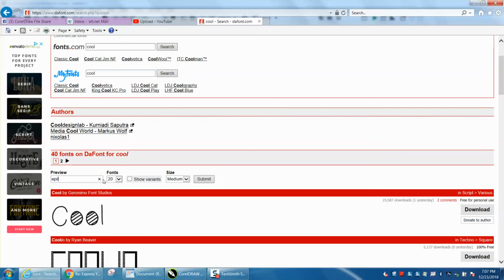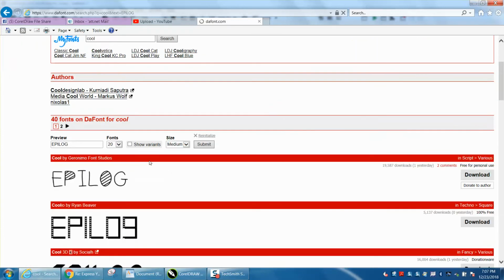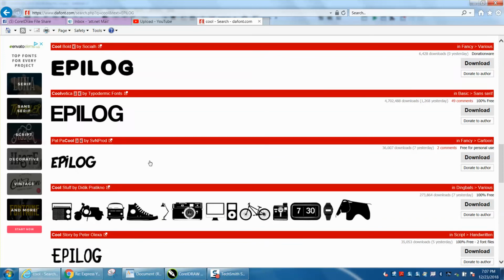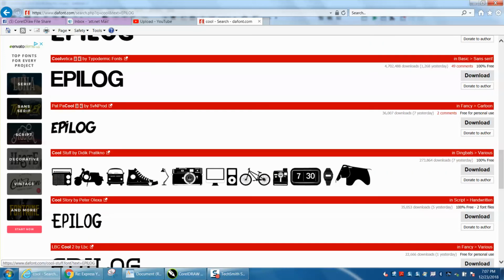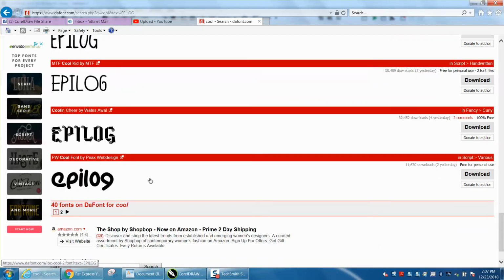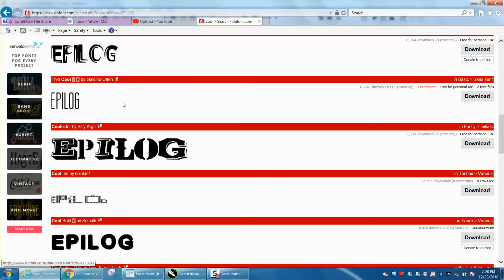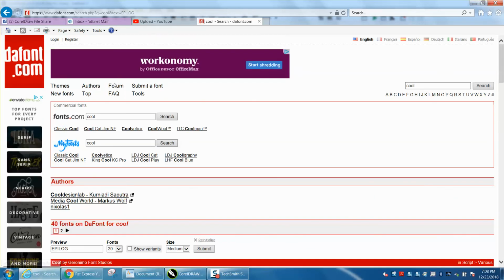Let's do that in capital. And submit it, and it'll show you what that word will look like in that font. So you can look and see there's cool stuff right there. But there's two pages of just these fonts under cool. And there are hundreds and hundreds of fonts.